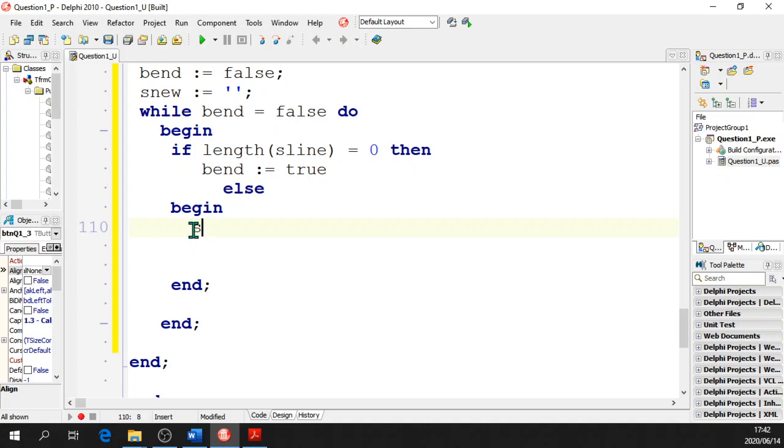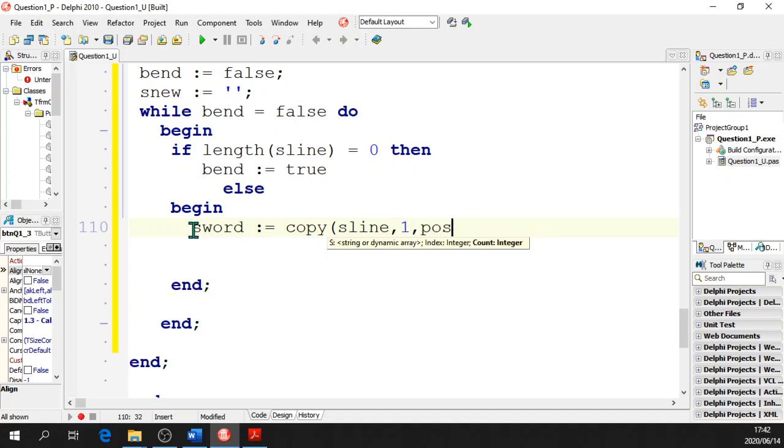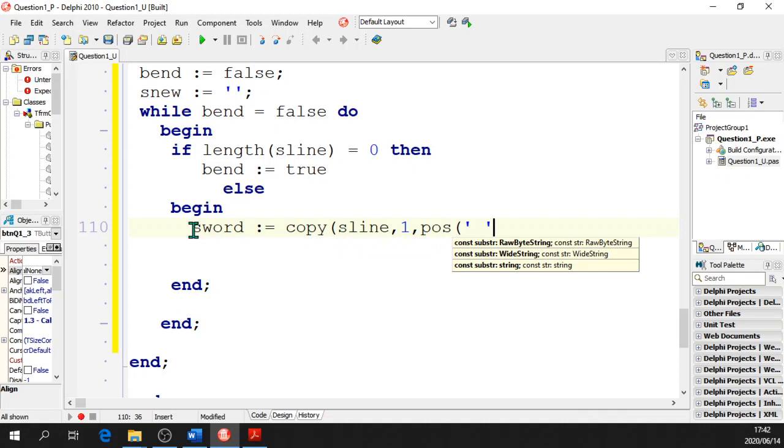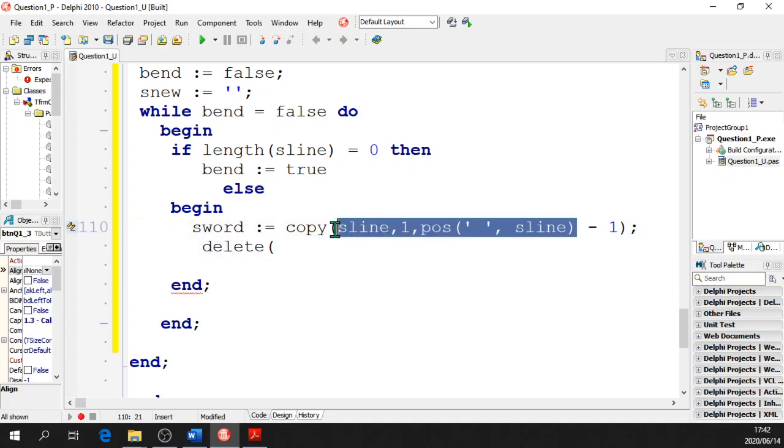and make it equal to copy from S line starting at 1 to the pos of the space in S line minus 1. Make sure you put your brackets in the right place, and then I'm going to delete it straight away from S line. I don't need S line after this, so it's fine if I delete from S line.